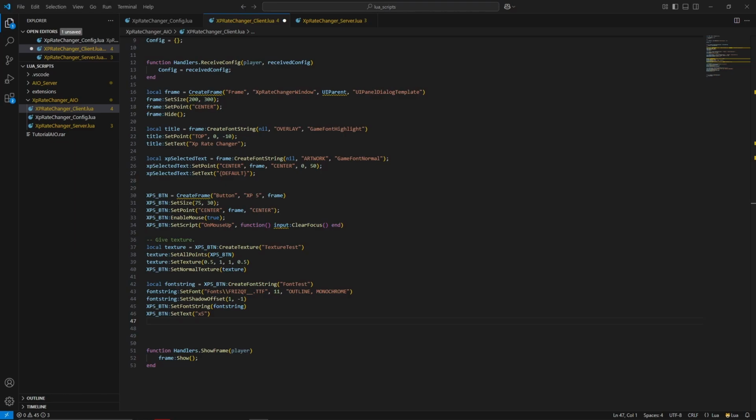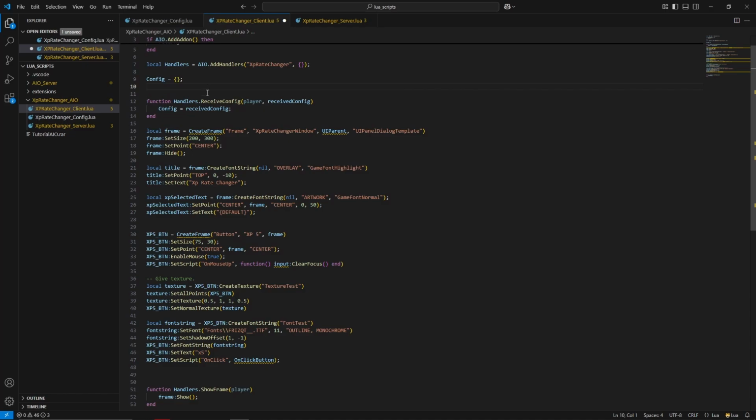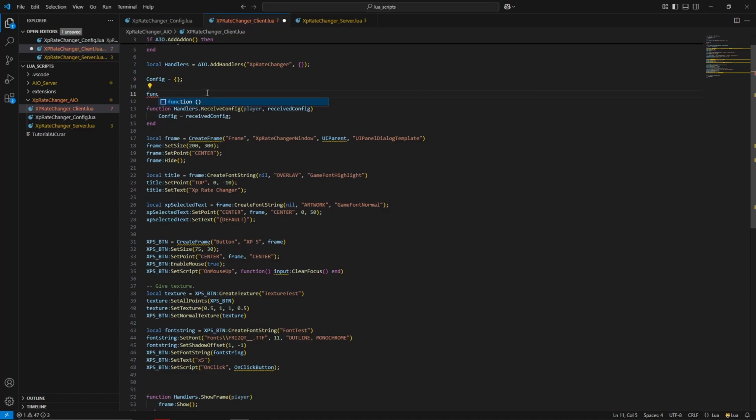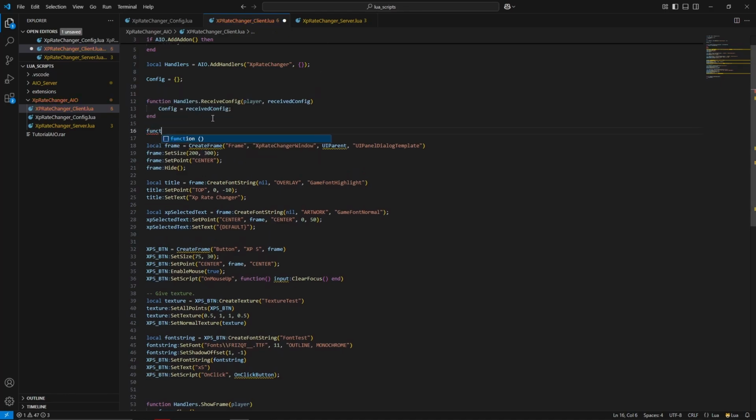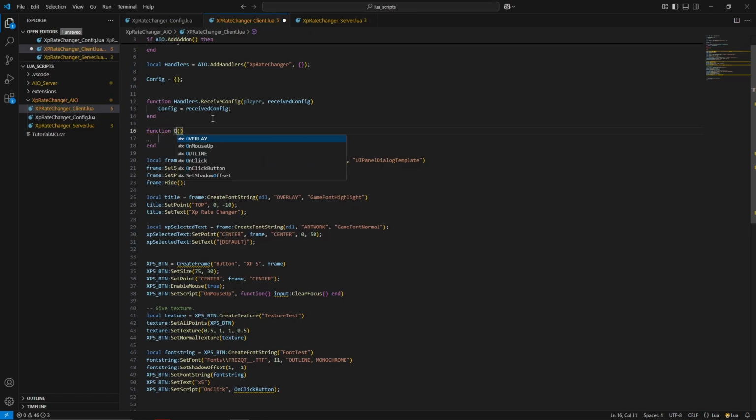Now, what we want to do is actually register a script for when you click on this button or any of the buttons. So here we say SetScript OnClick. These are events that exist inside WoW already. OnClick is an event for buttons that exist. We want to click on the button and actually call a function. So let's create one. You know what? I will move it down here. Function, let's call it OnClickButton, and in the argument btn for the button we clicked.